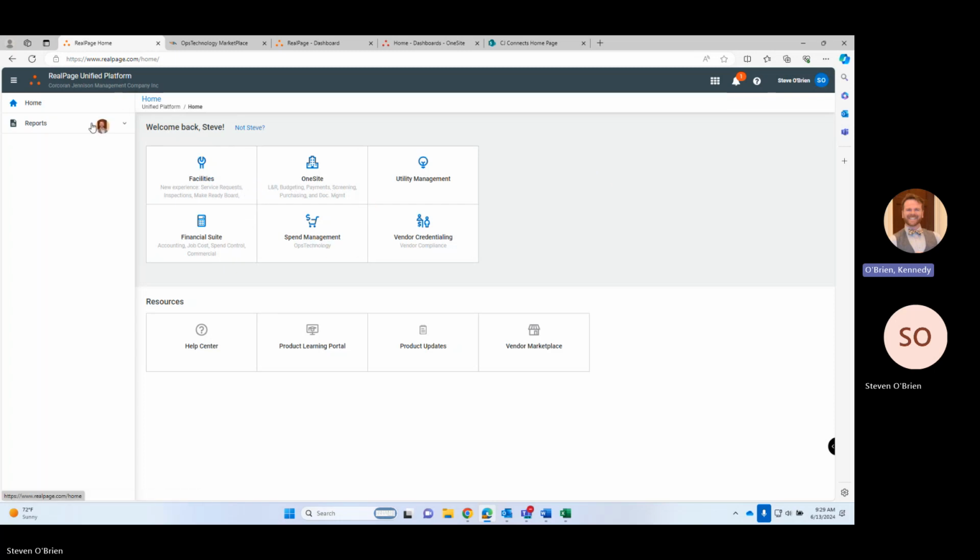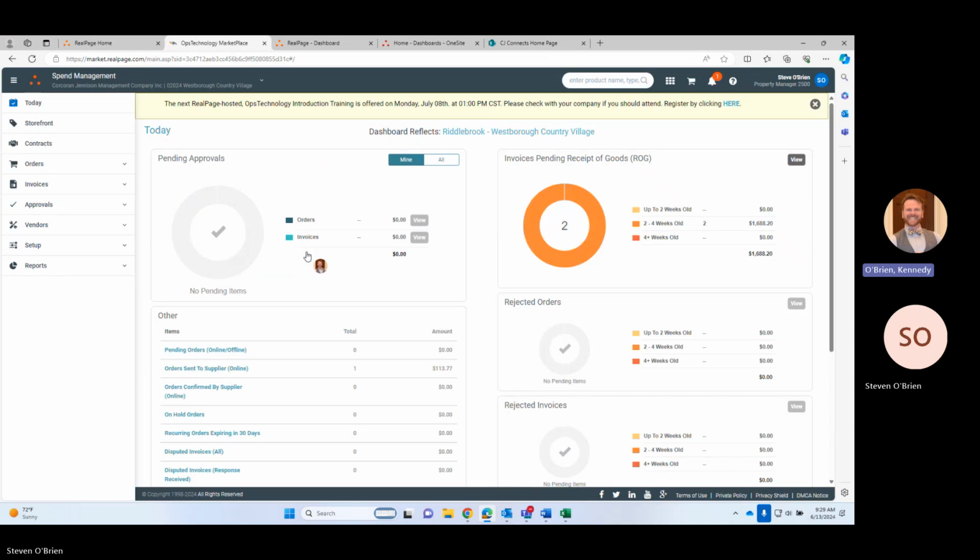This is the RealPage home screen with all the different products. Specifically, here we're targeting spend management, OpsTechnology, and facilities where our assets are. So we'll start in spend management, which is right here. It's the home page for it. This is where we enter all of our invoices. This is where we do our purchasing.